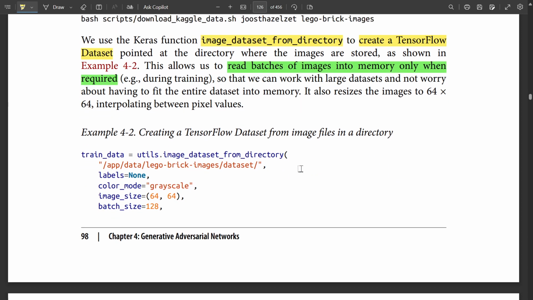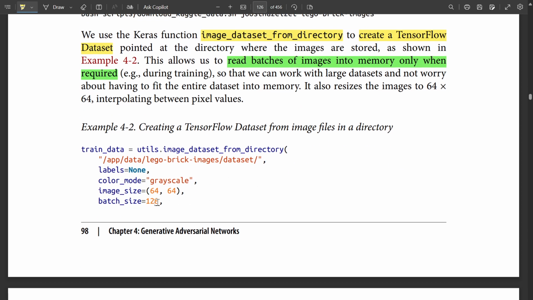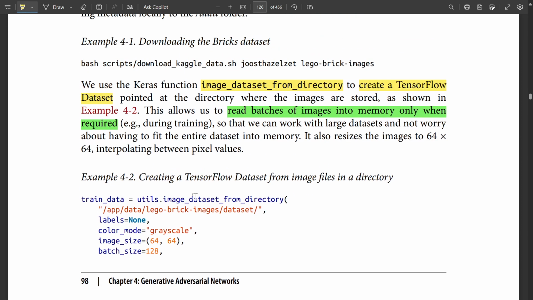So why do we need batches? The batch size is 128. If you are running it on a somewhat lower-end GPU or CPU, then you need a lower batch size. A lower batch size is something like taking a small scoop of anything.